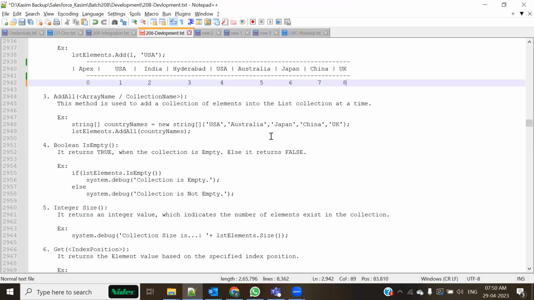Whereas index of Japan would return you 6. If, for example, you mention an element which is not there, for example a country like Dubai. Dubai is not a country, it is a city. Anyways, if you're asking for a value which is not there inside the collection, for example index of Dubai, the value is not present inside this collection.